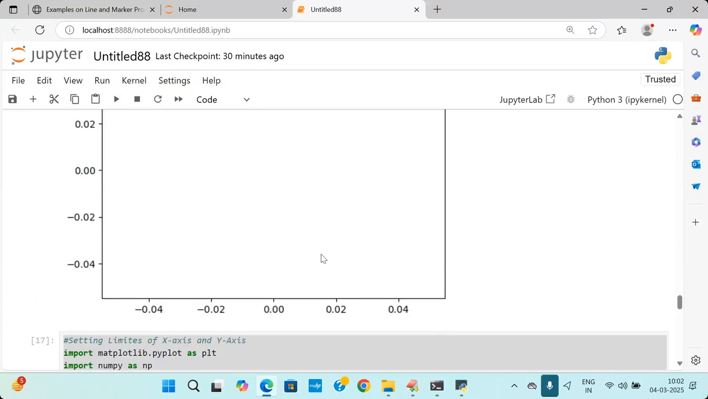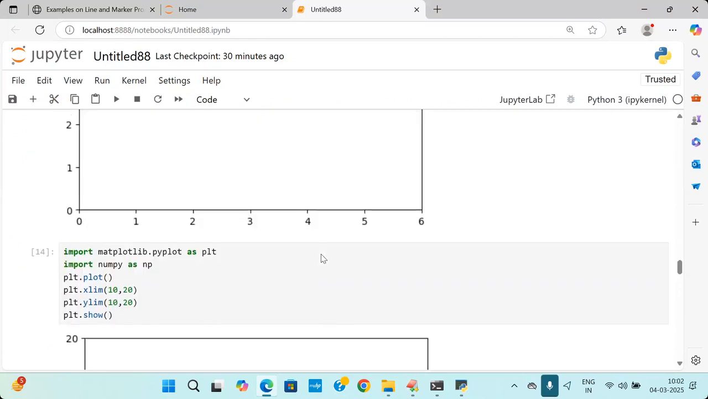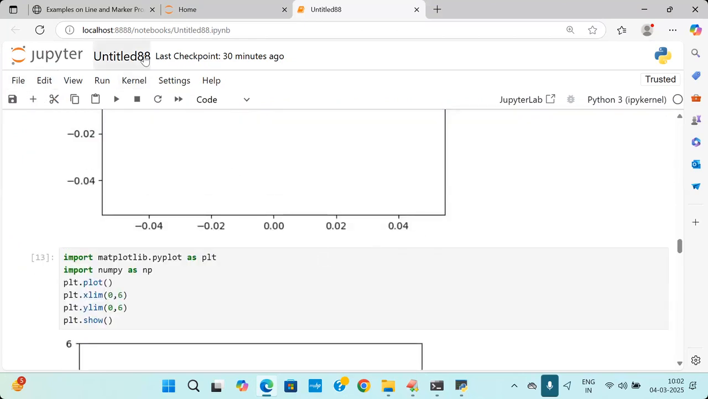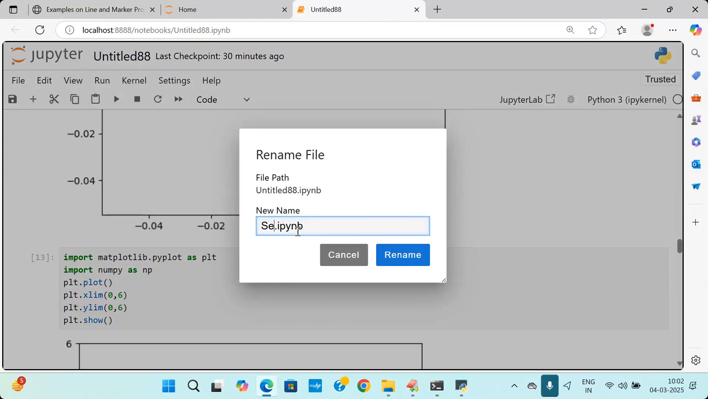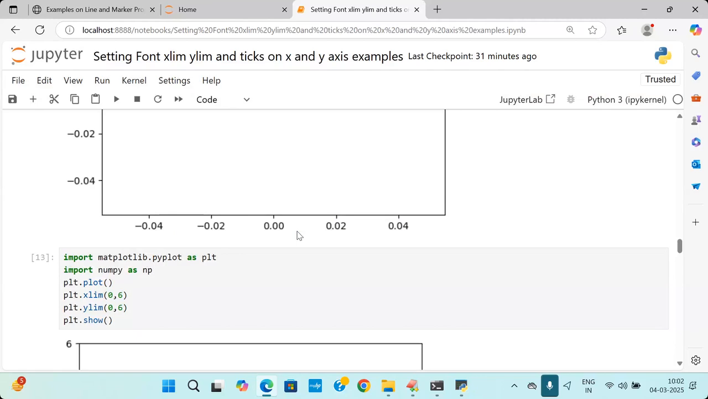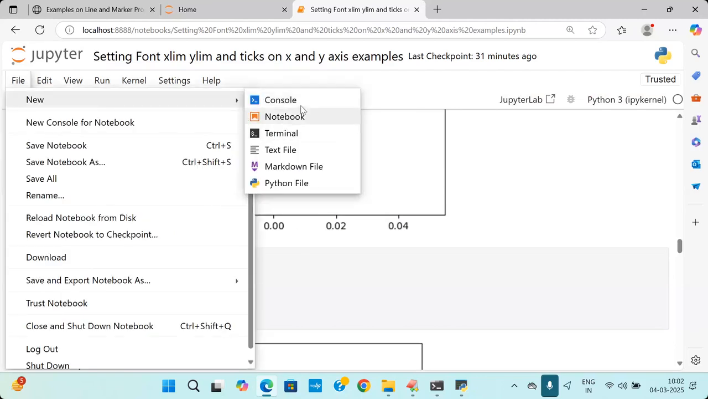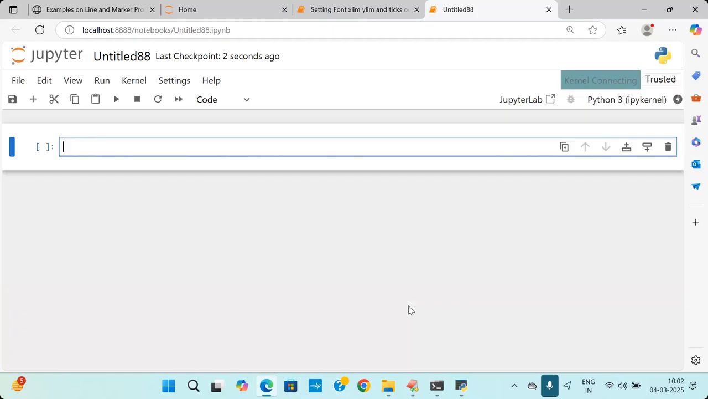Online students, these xlim, ylim, xticks, yticks, font family, whenever I want, I will carry forward. Setting font, comma, what next? xlim, comma, ylim, and ticks on x and y axis examples. This I will post to you. Next, let me go to the new example. New example here, very, very easy.